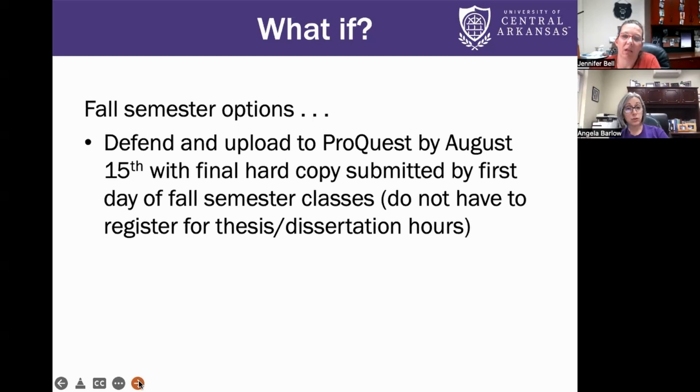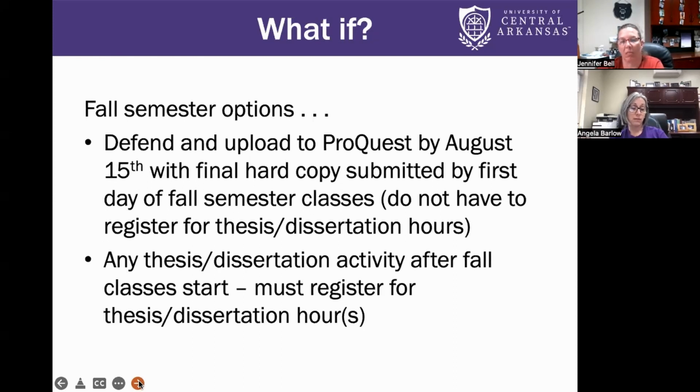One option is for students to defend and upload to ProQuest by August 15th. That allows me a little bit of time, about a week, to work with them to get the final edits and things done. And if they submit the hard copy to us by the first day of fall classes, then they don't have to register for thesis or dissertation hours during the fall semester. They still will graduate in December, so they'll have that December graduation date, but this way they don't have to pay the tuition.